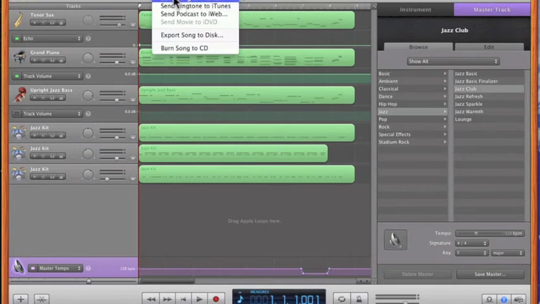Send song to iTunes. Now that sends it to your iTunes on your own computer, and then you can upload it if you want to. It's not a ringtone and it's not a podcast, so we're not going to even look at those right at this moment. The bottom one says burn song to CD. That's pretty obvious. It will put it on a CD for you.